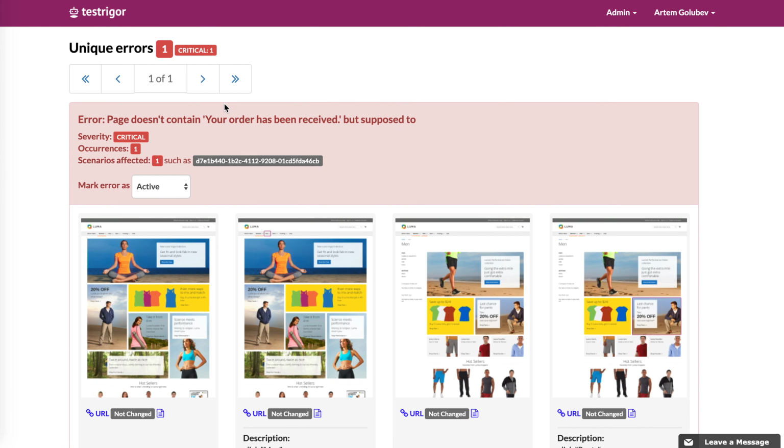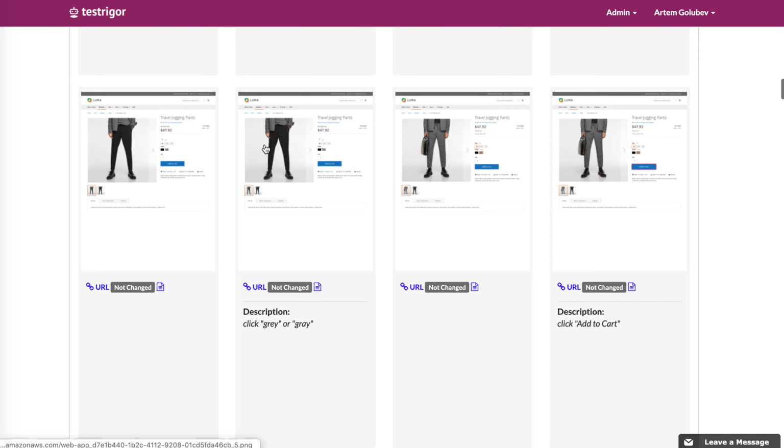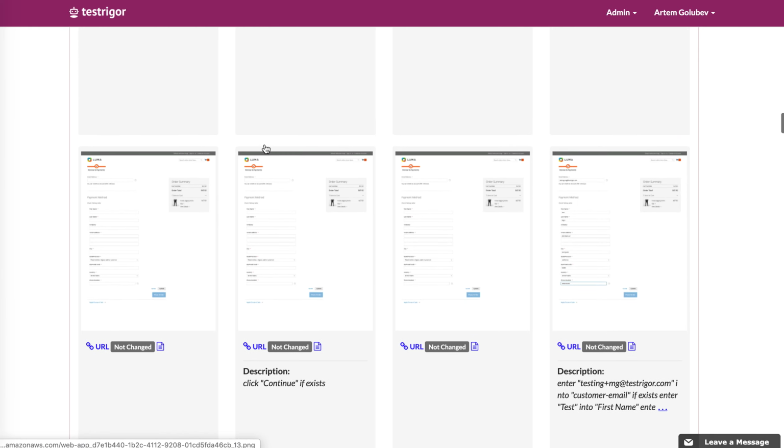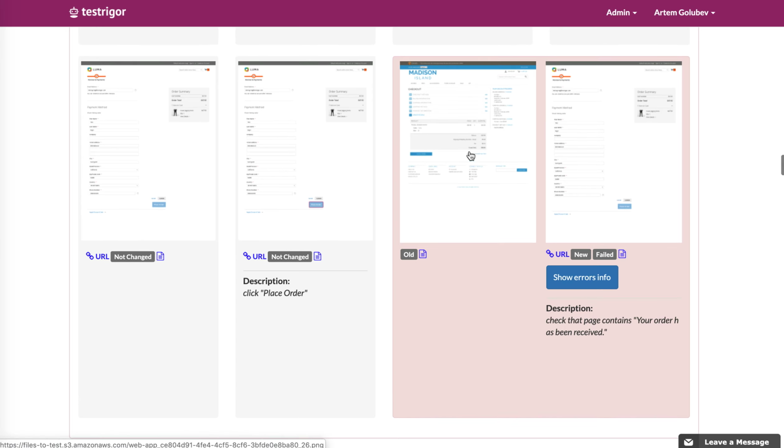At testRigor AI, our tests are so stable that they can survive upgrades from Magento V1 to Magento V2. And in this particular case, we were able to go through all those steps on both systems and catch a bug. And you can see that the old version on Magento V1 looked dramatically different compared to Magento V2. That also includes HTML structure as well.